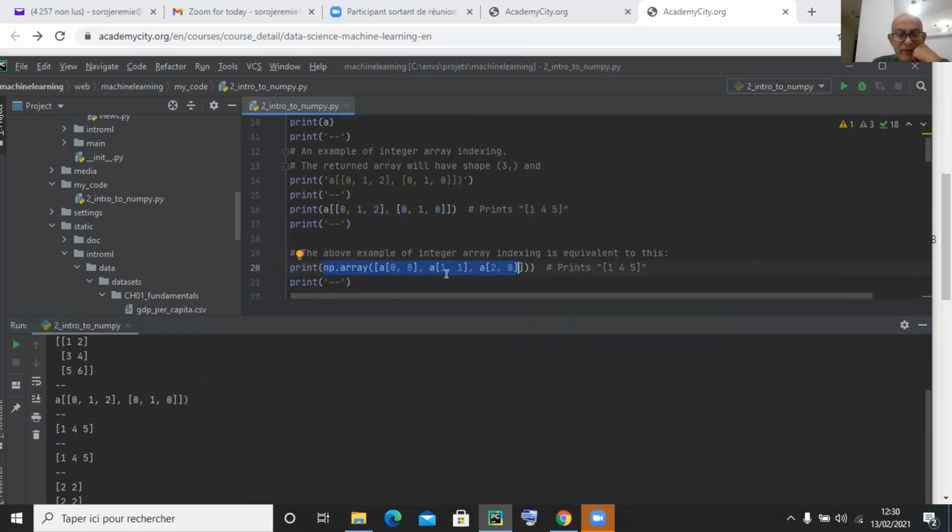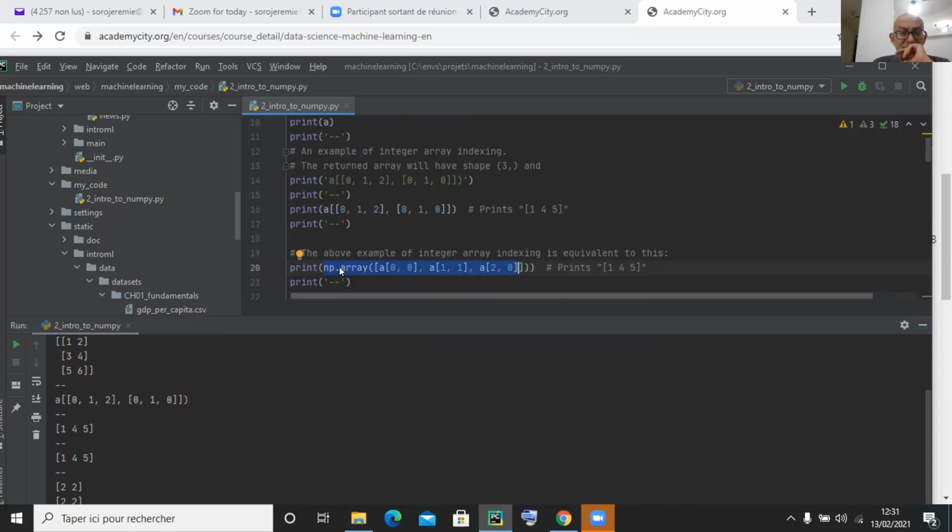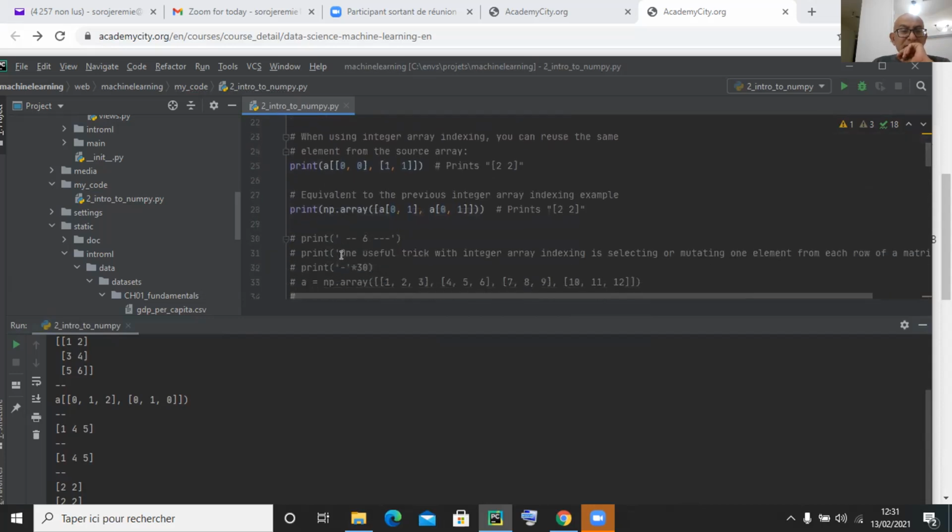This is more straightforward. I get the number from the M matrix in the second row and the second column. This is the third row, first column. That's easier to interpret. Okay? Let's move on and see what we do next.